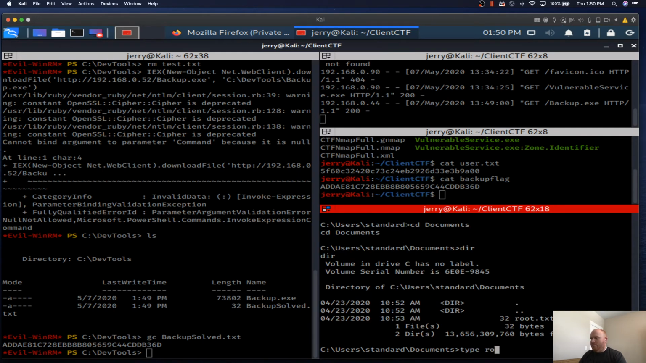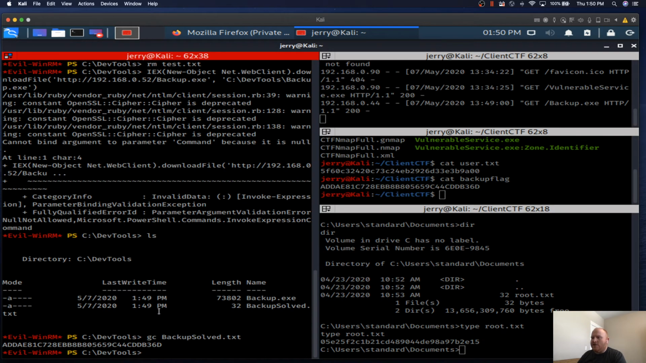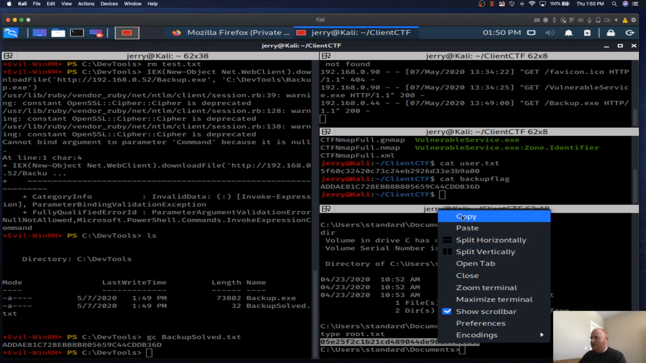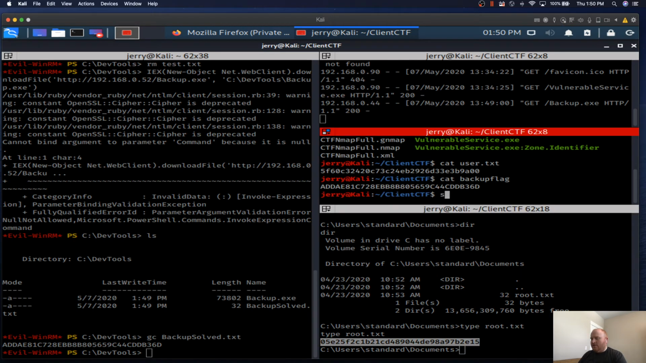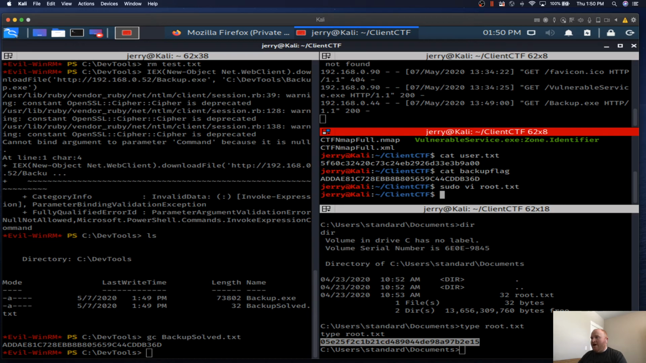So let's type root.txt. Now you'll notice this is a command line, this is PowerShell, so different commands, right? This is simple command line commands, PowerShell commands. But we did type root.txt, here's root.txt, here's the flag that's inside of there. So if we sudo vi root.txt, at this point we have now collected 3 flags. We got user.txt, we got root.txt, and now we got our flag for solving the backup challenge.